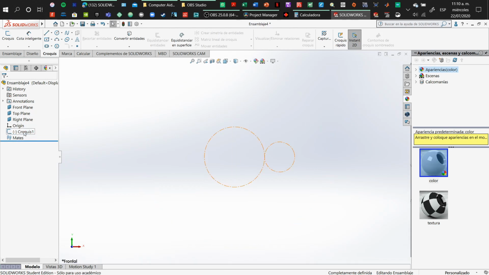So here I have the drawing hidden. So what I have to do is go to this menu and search for the option that says drawing and show it. Once we have it there, we will actually see the drawing. They were hidden, so now we can see them.